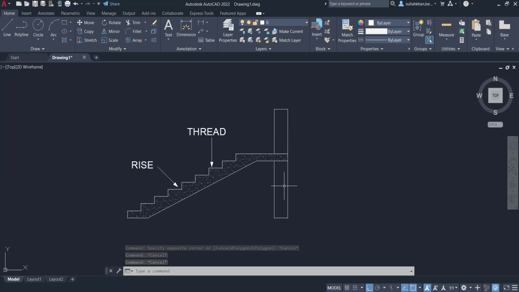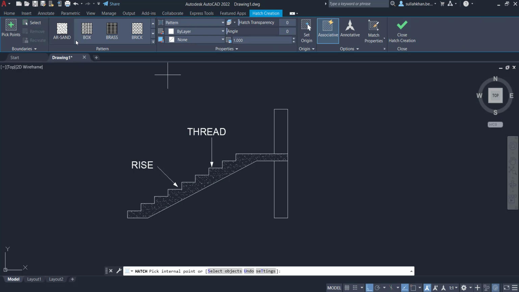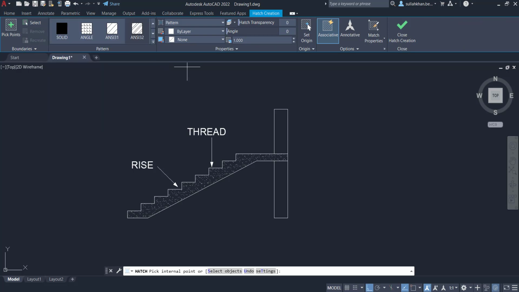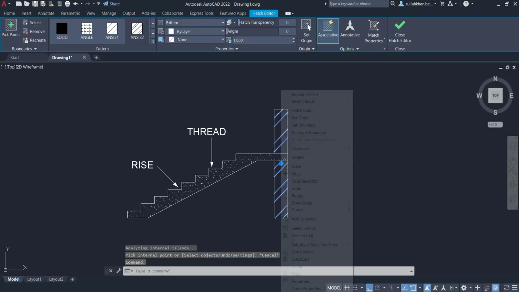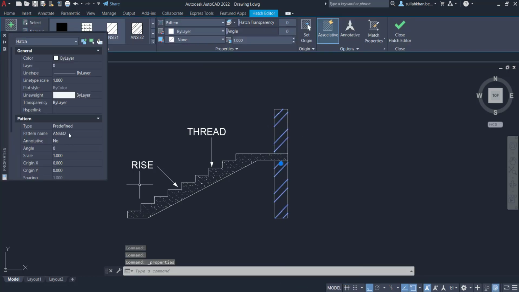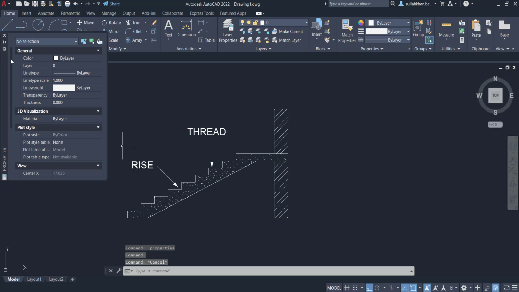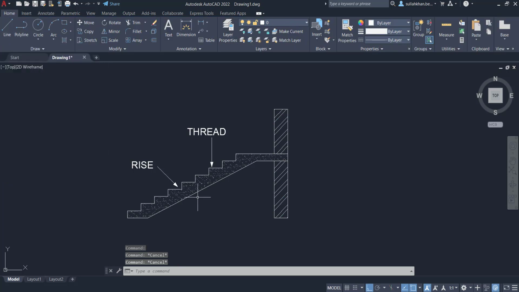In order to hatch the wall, again press hatch, click on drop down menu and select it. Again click on properties, reduce the scale to 0.5. Now our walls have been hatched.